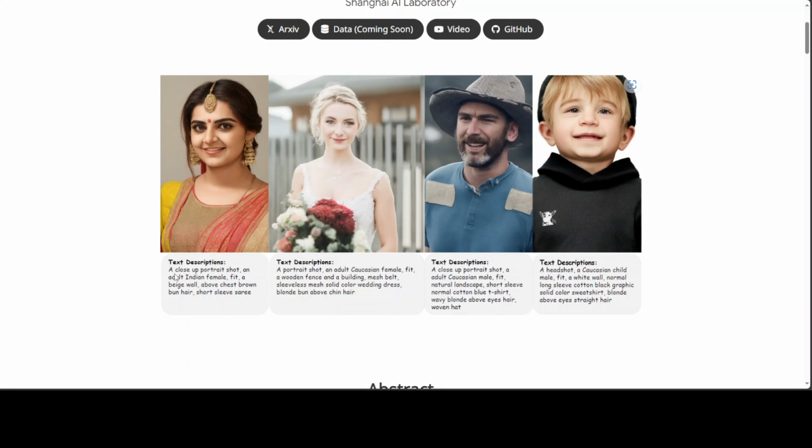Now look at the second one. It's an adult Caucasian female, again, blue eyes, blonde hair, typical face cut of a Caucasian female, amazing stuff, and also a wooden fence. You can see at the back end, and it is not just any wooden fence. It looks real. It looks aged, amazing. Also, it's a sleeveless mesh solid color wedding dress, which you can see there, and a blonde bun above chin hair. How good is that?